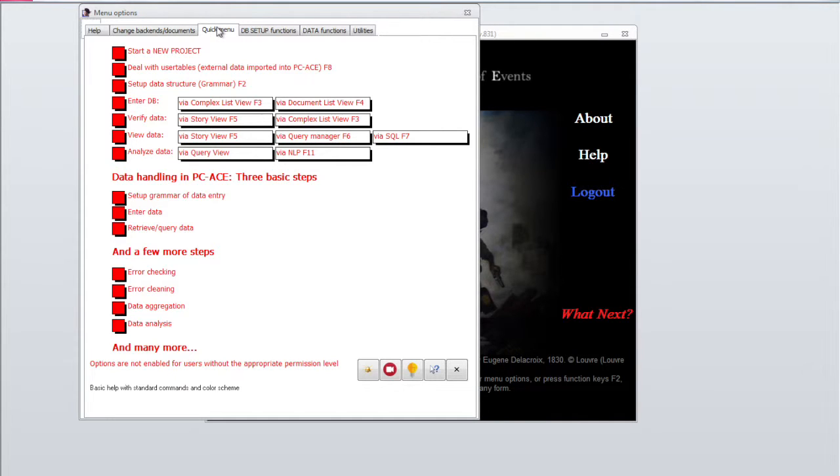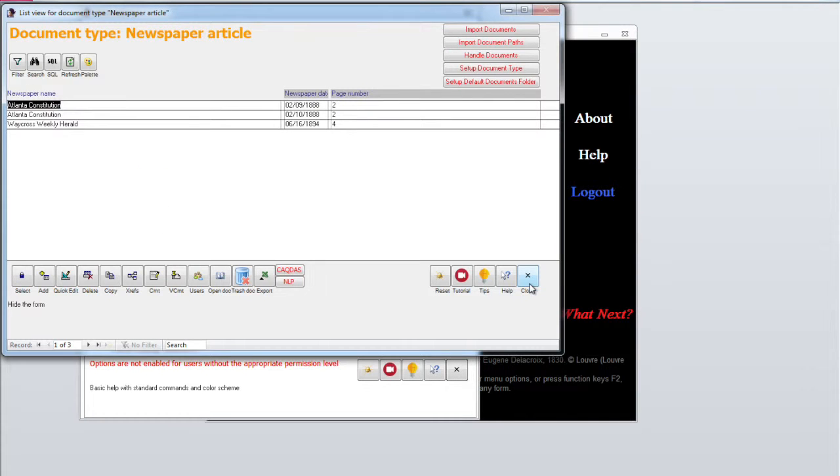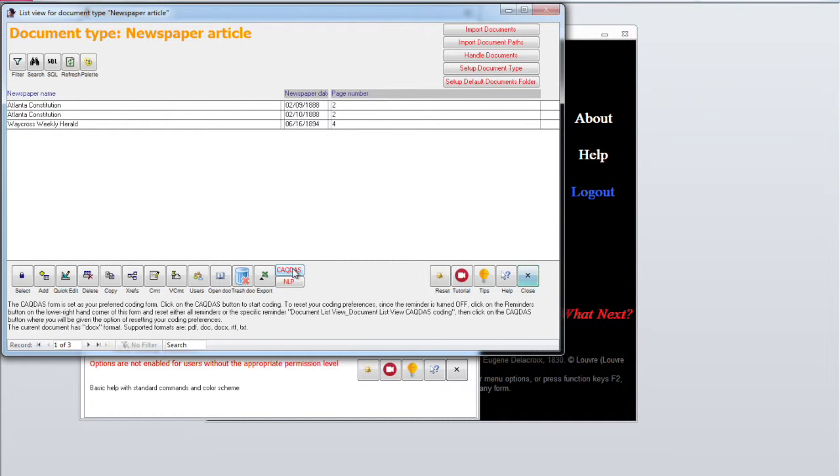PCACE allows you to analyze text documents in the same way as other CADAS programs, computer-assisted data analysis software such as Atlas TI, MaxQDA, and Vivo, by entering data manually from a text. The PCACE CADAS form is where all of this happens. Let's start by opening the document list view form, pressing F4, selecting the document to analyze and then opening the CADAS form from there.